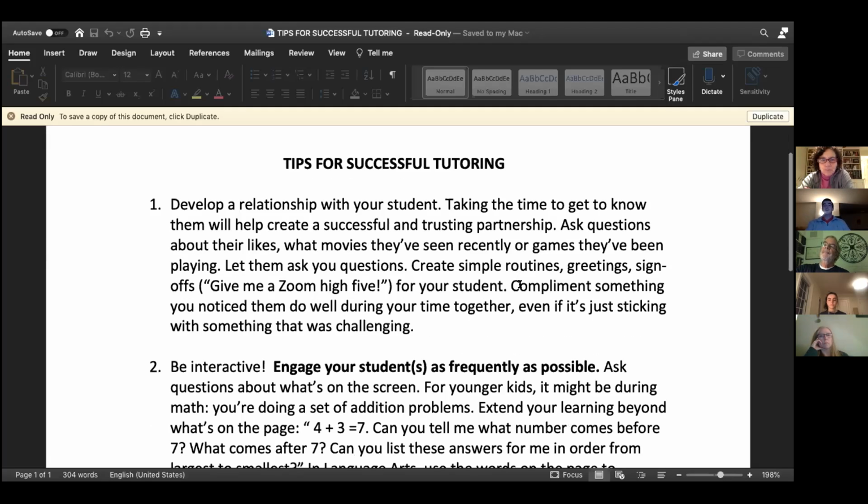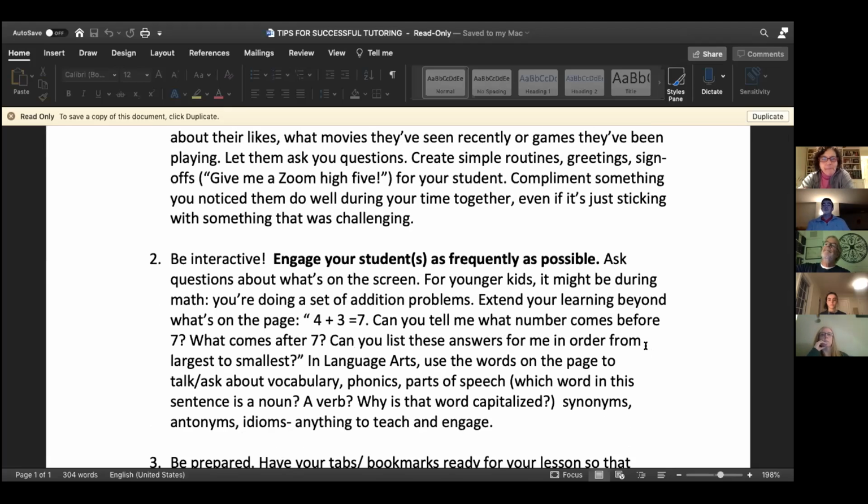The second one is being very interactive and engaging with your student as much as possible. So constantly asking questions, constantly giving compliments. Asking questions is the best way to keep them engaged. When we just sit there and it's dead silent for a minute, they don't know what's going on. They may feel a little awkward.